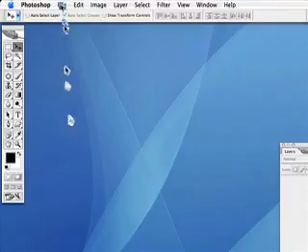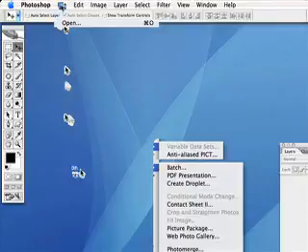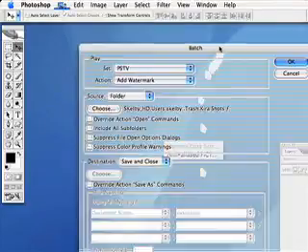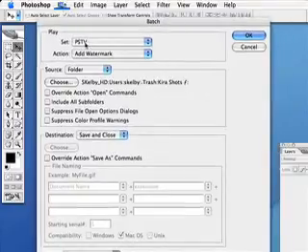Excuse me, we're not going to choose Open. We're going to go under the Automate menu and choose Batch. This is where it gets crazy. Now, go up under here in Batch and make sure that your action's chosen. There it is: Add Watermark.